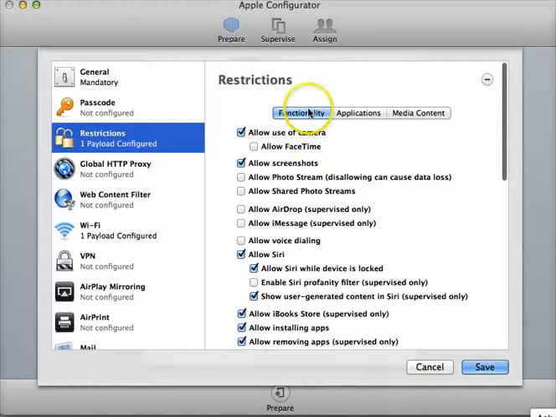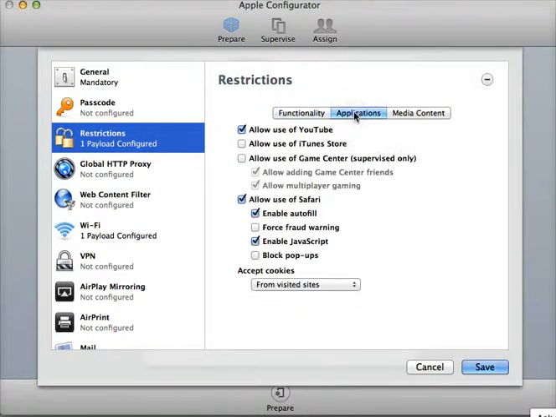That's in the functionality section. There's the applications section. This is where you can turn on and off things like YouTube, the iTunes Store. YouTube can be accessed in certain apps on the iPad, which may be something as a classroom teacher you want. On the other hand, depending on the age group that you're working with, you may want that shut off. So you have the option to turn that on and off.